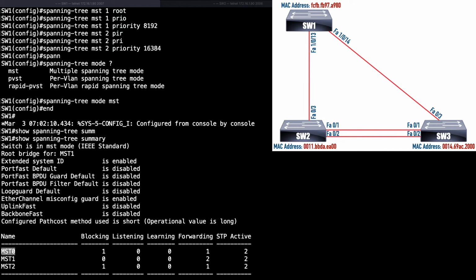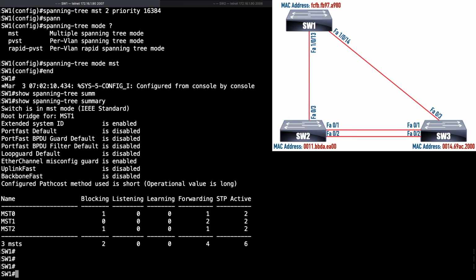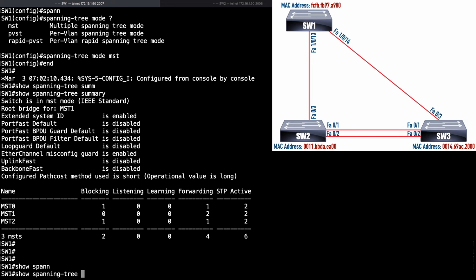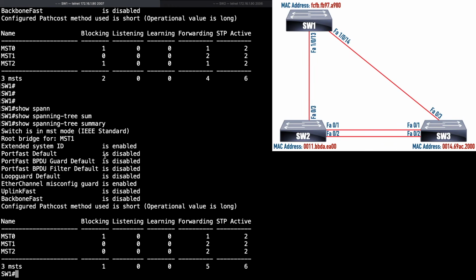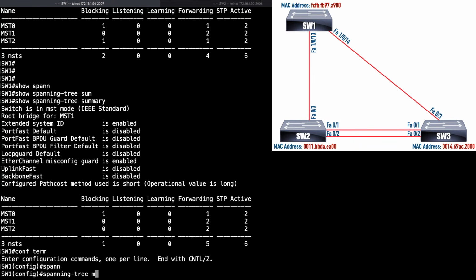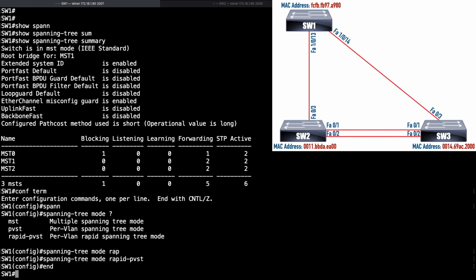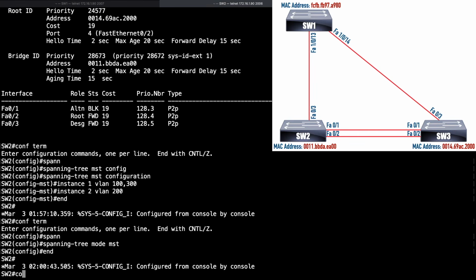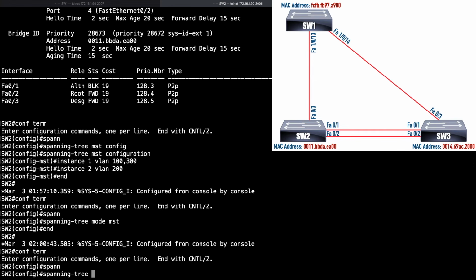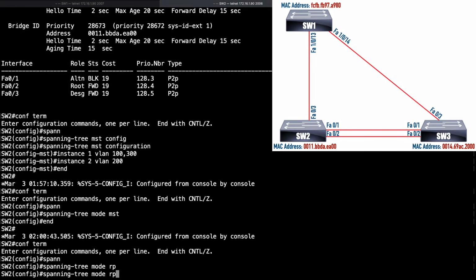Now, first, we're on switch 1. Remember, if I say show spanning tree summary, we are currently running in MST mode. And it reminds us this is an IEEE standard, 802.1s specifically. Well, we need to change the mode to rapid PVST. So let's do that first. Let's go to all of our switches and I'll say spanning tree mode, and remember, we can say rapid, not PVST plus, but just rapid PVST. Let's do that on all 3 switches. Spanning tree mode, rapid PVST.